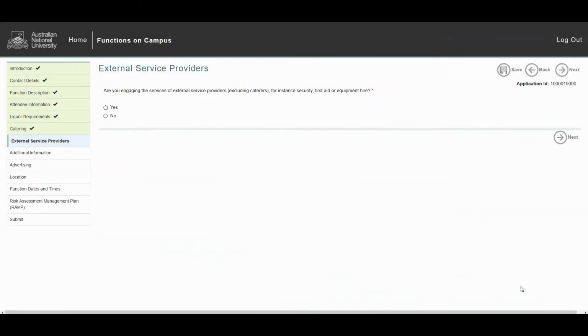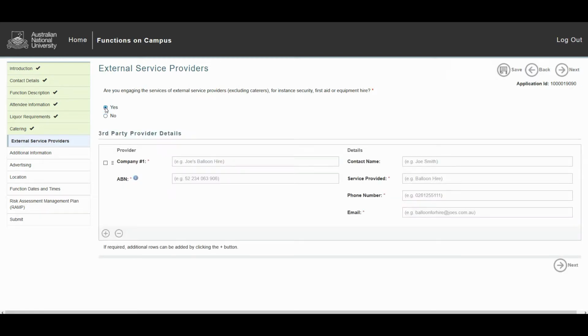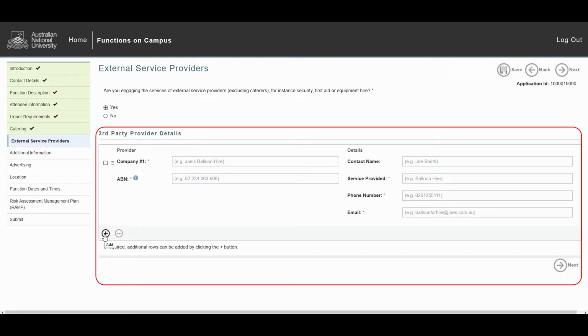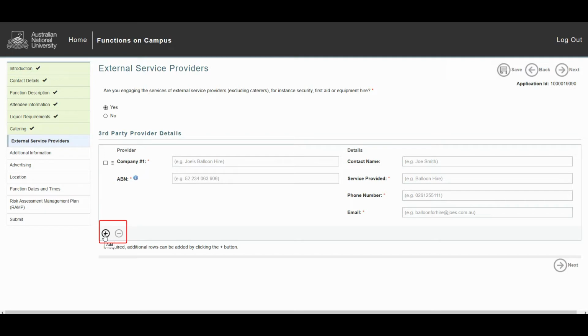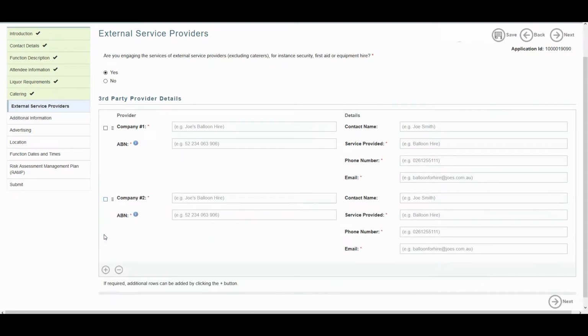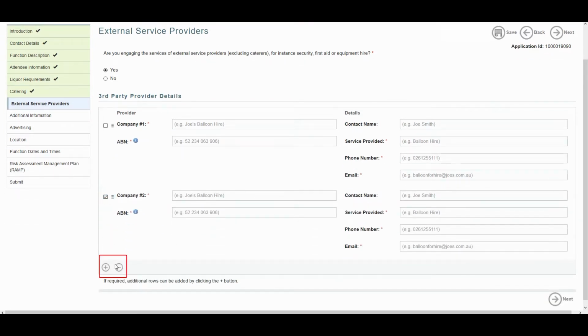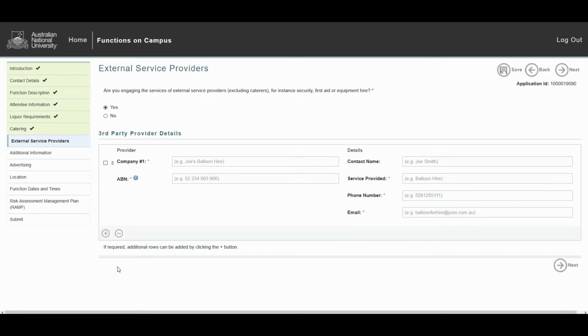If you have any other external service providers, that is, other than caterers, you are required to add their details here. If you have more than one provider, you can click on the plus sign to add more fields. To remove, simply tick and click on the minus.